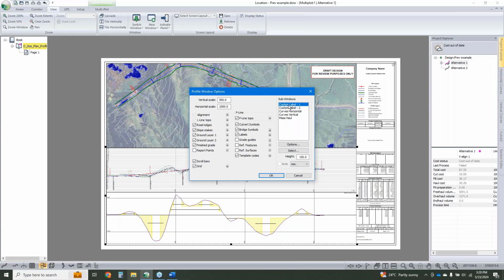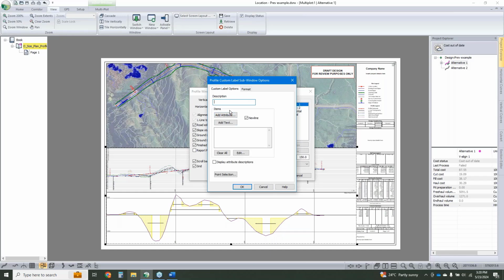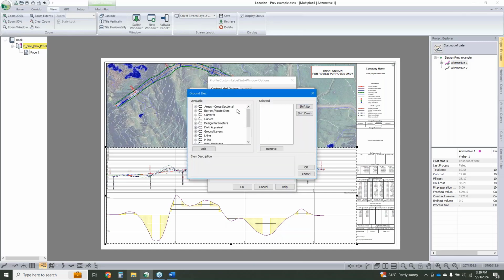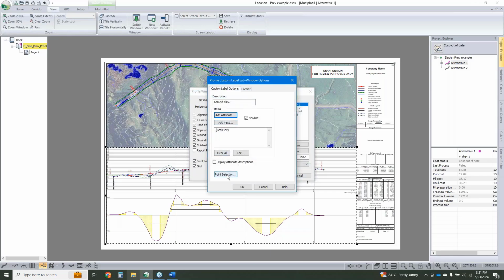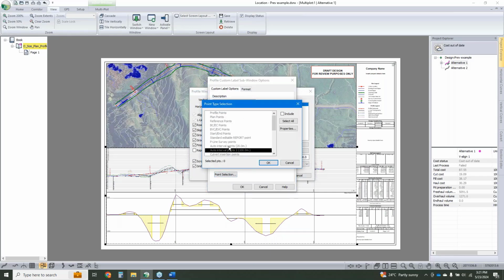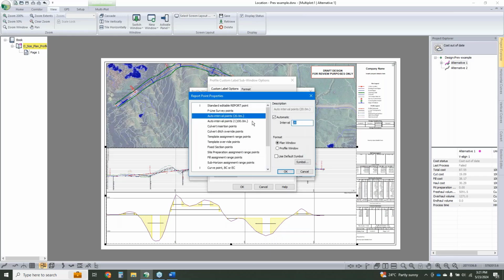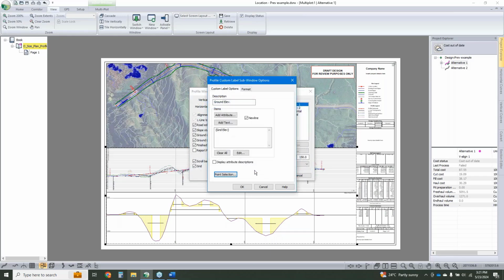So these custom labels, I'll configure what I want to see there. So I'll highlight that, I'll click options, and I'll say, well, this one's going to show me my ground elevation. Now other than just giving it a description, I'm going to want to tell it what actual attribute that equates to. So we can see we've got a bunch of system-defined attributes. So ground elevation's in my ground layers folder. I'm going to say, well, I want to see that every 20 meters. So I'm going to set the report points. And if I wanted to change that spacing, we could. We'll set that up.